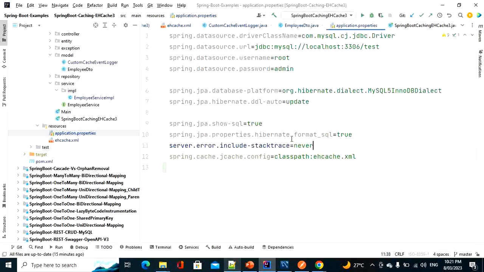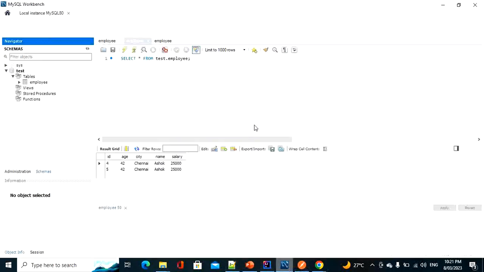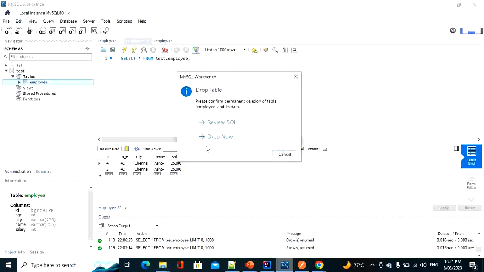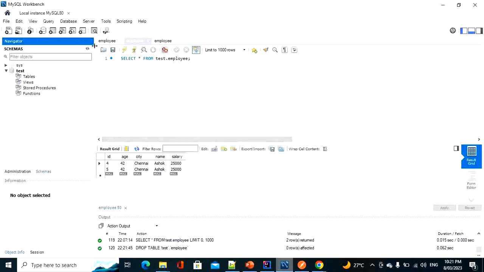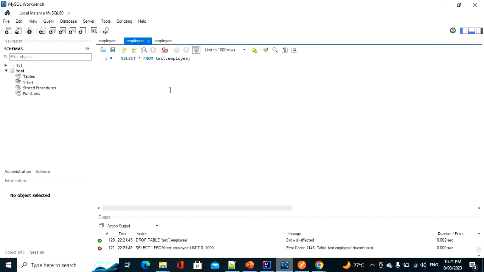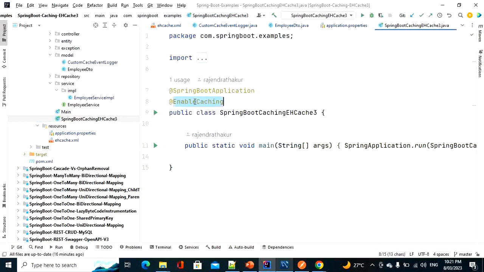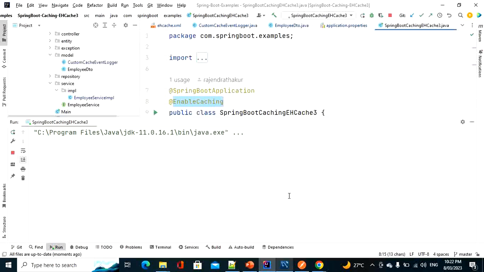Okay, so now go to workbench. I'm deleting the older one, just to be on the safe side. This is an out and out new project, I mean EHCache 3. Anyhow, it will try to create a new employee table during the server startup, right? So yeah, we are good. We have added all the required stuff. Now I'm starting the server. During the server startup, it will create a new employee table.